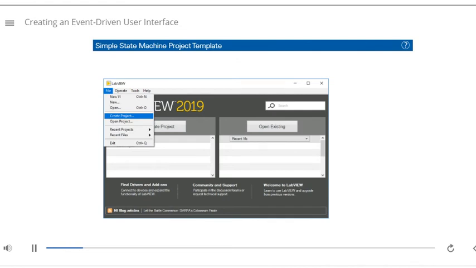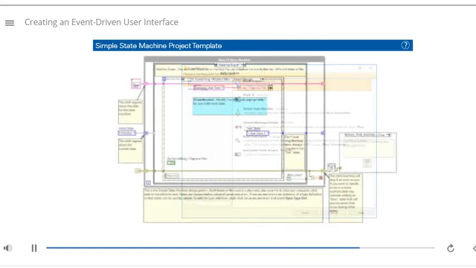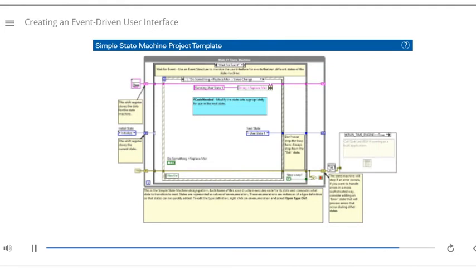LabVIEW includes a template for the event-driven state machine design pattern. You do not need to develop it from scratch. To open this template, navigate to File, Create Project, then click Simple State Machine from the Templates section. You can do this from the Getting Started window, the Project Explorer, or a VI.